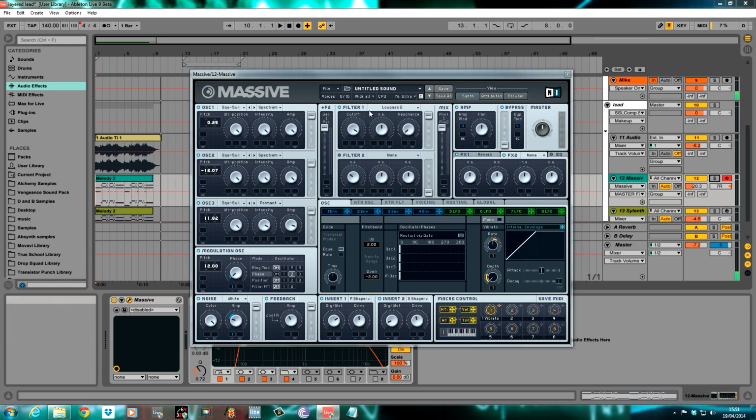FX2 we use a dimension expander. This is really good on sort of leady sounds, a dimension expander. It just makes everything sound wider and a bit more fuller. Keep the dry wet where it is. Push the size around to about 2 o'clock.